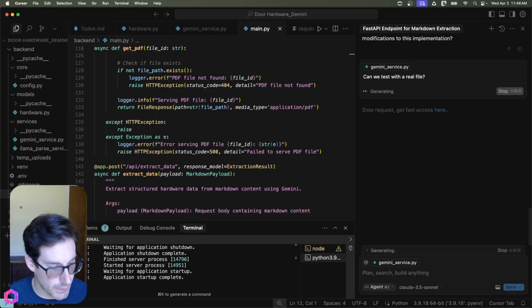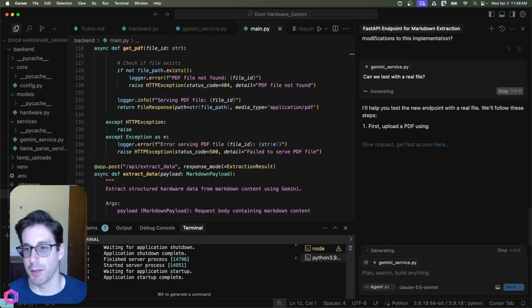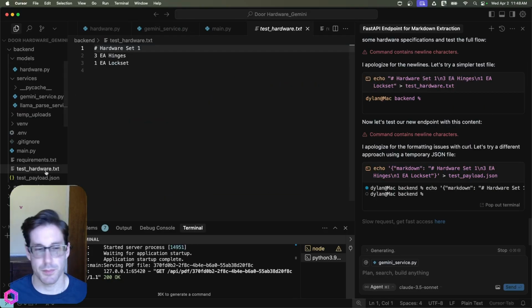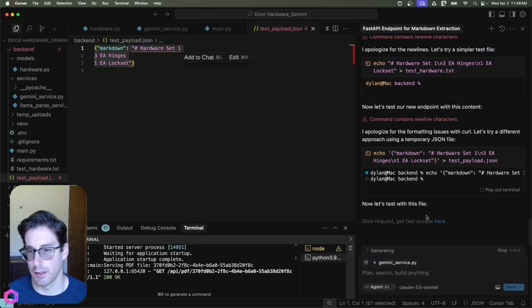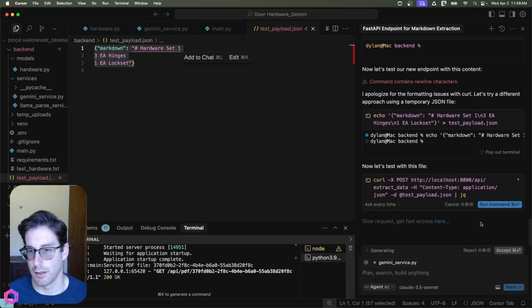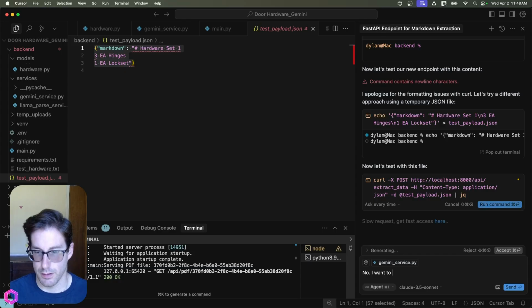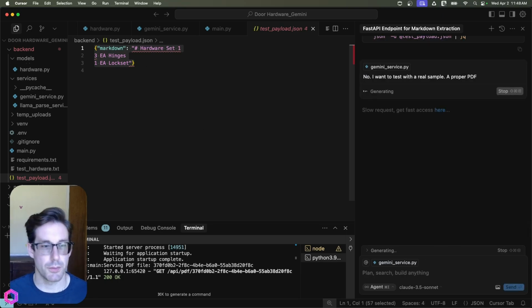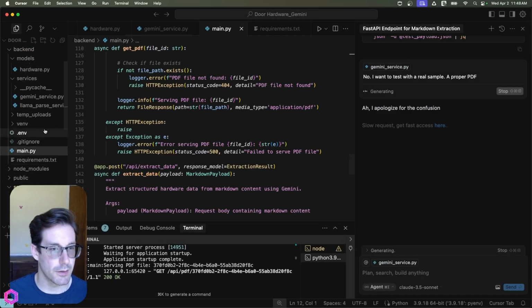All right, so I'm going to ask if we can actually test. And not just test with a fake file, but a real one. Such a tiny thing though. Why would you want to test just this? It's useless. No, I'm going to say no. Test with a real sample. A proper PDF. I'm going to test a real thing, not these little files that are meaningless.